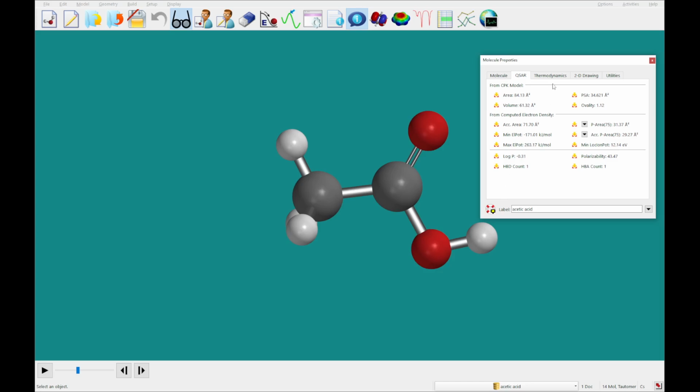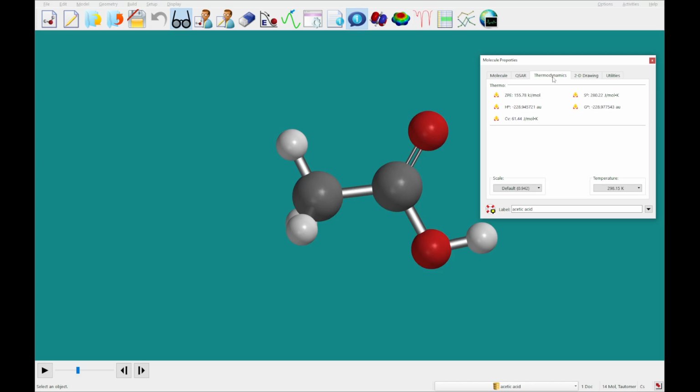Alright, so we'll move on to the thermodynamics tab. So we've got our 0-point energy, we've got our entropy, enthalpy, Gibbs free energy, and then our heat capacity at a constant volume in this tab.